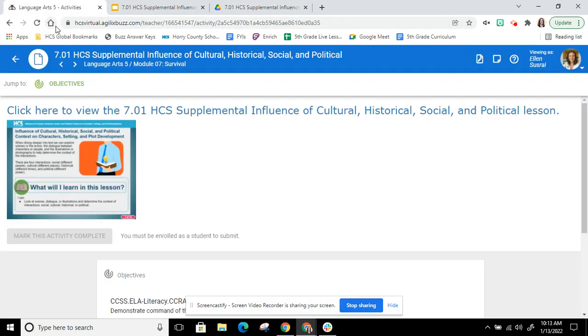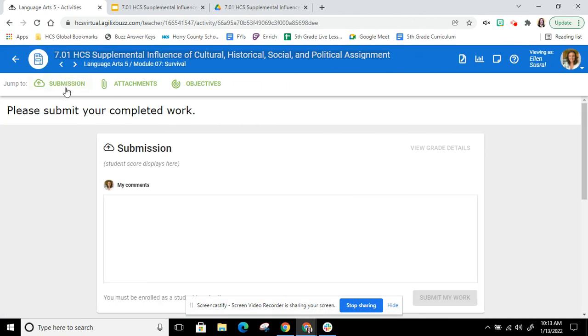You can also find this assignment by going back to Buzz, clicking on this small arrow that's pointing to the right where it says Next Activity. And I hover my mouse over it. And this is where you submit your work. It says, please submit your work.